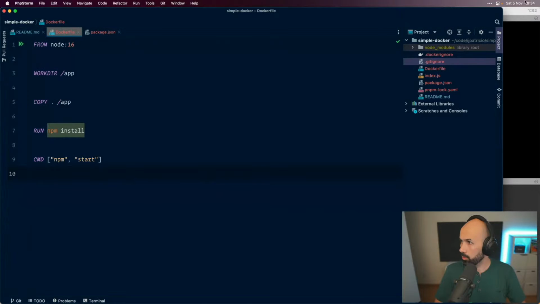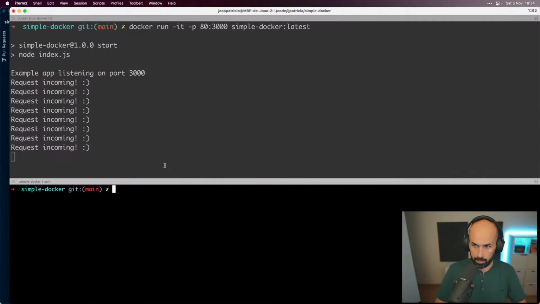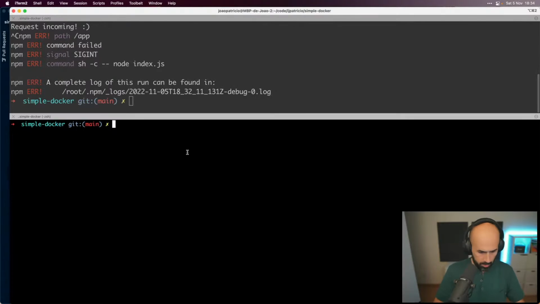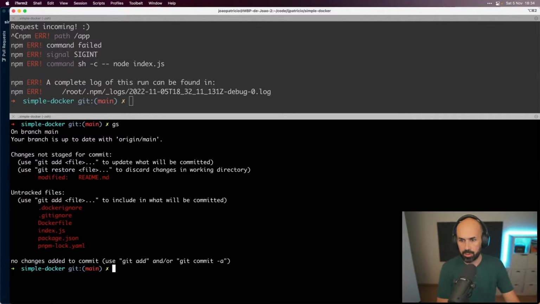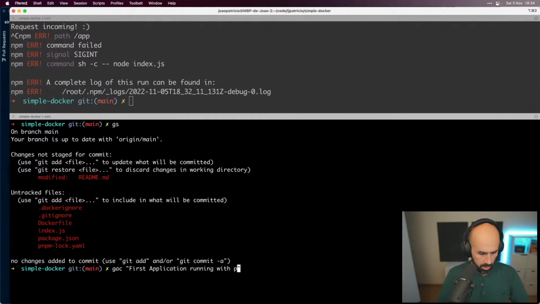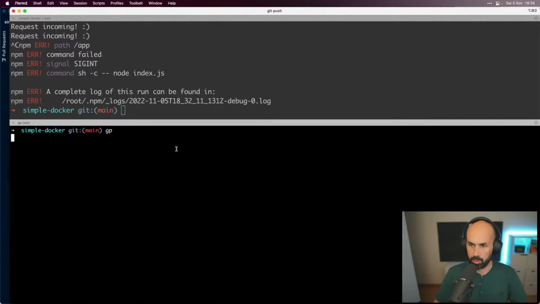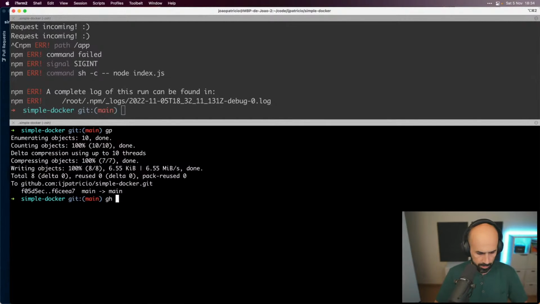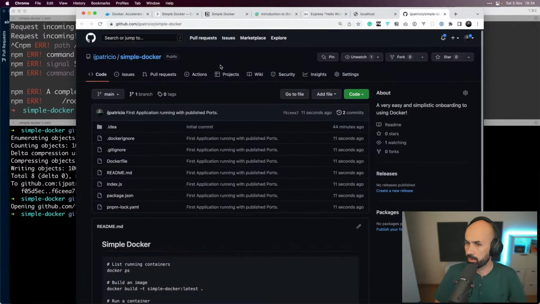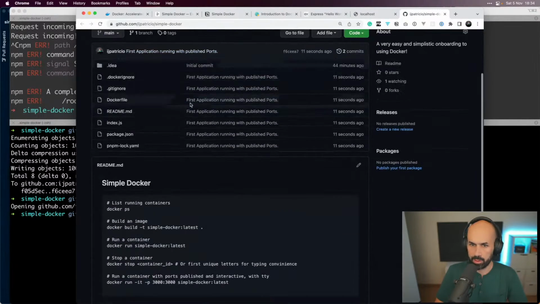I'm stopping the container, checking the differences, and okay, I think we have our first application running with published ports. Whoops. So now I'm going to git push, and sure enough, a git repo view, and we have it all ready for you to see and use.